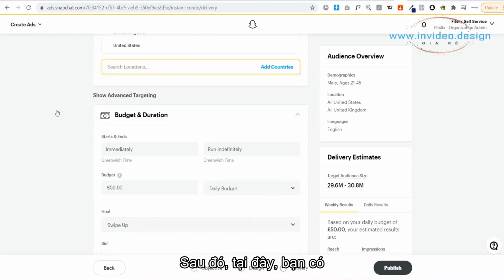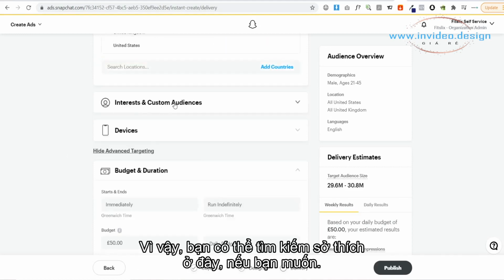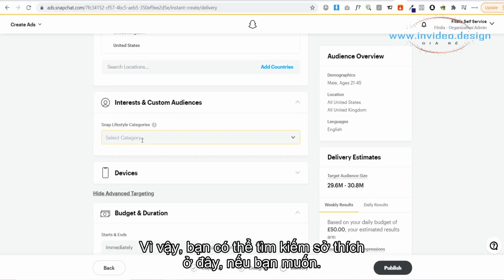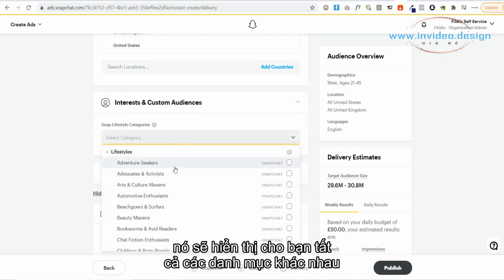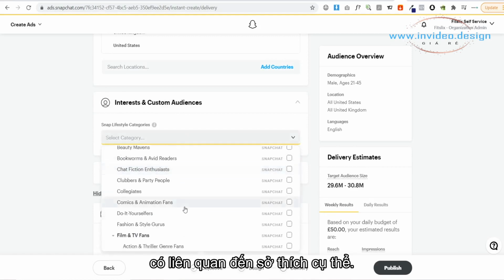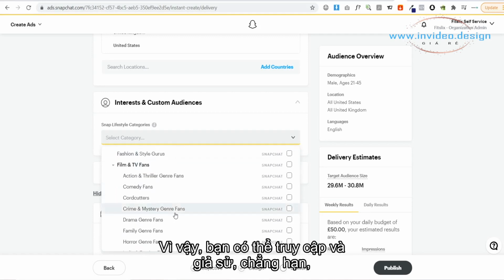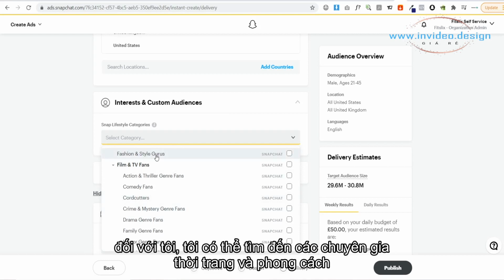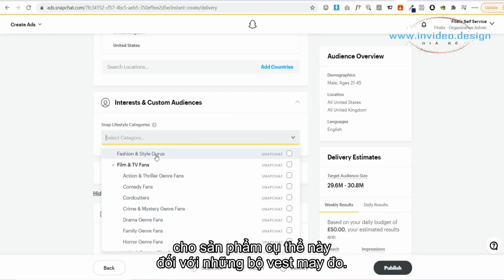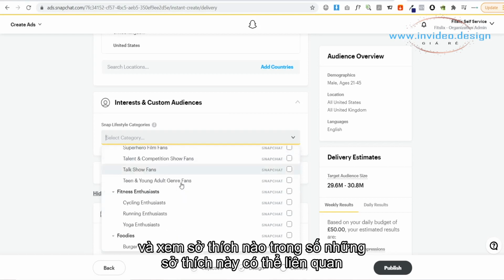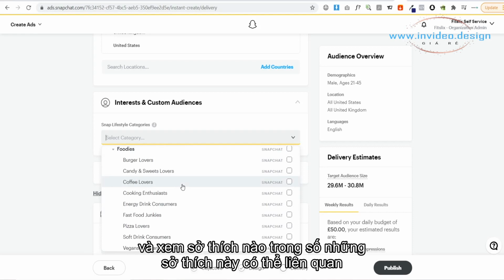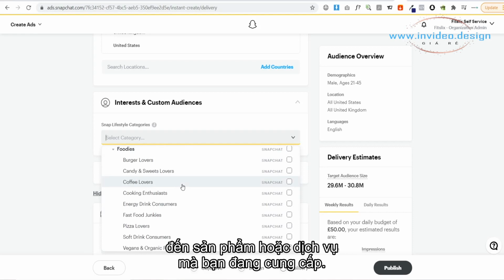Then over here you can go and click on show advanced targeting, so you can go for interests over here if you want to. So if you go and click on select category, it will go and show you all of the different categories that are related to particular interests. So you could go and, let's say for example, for me I could go for fashion and style gurus for this particular product for tailor-made suits. So go and have a look through here and see which of these interests might be related to the product or service that you are offering.